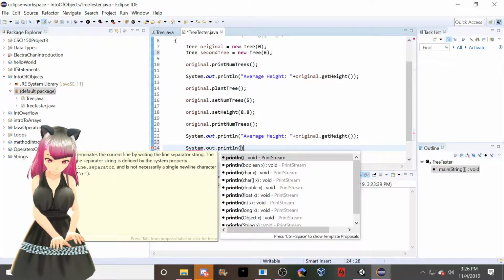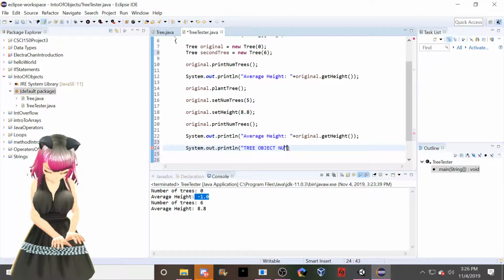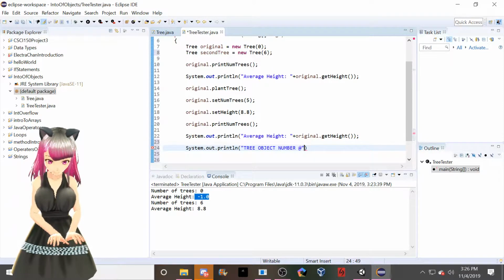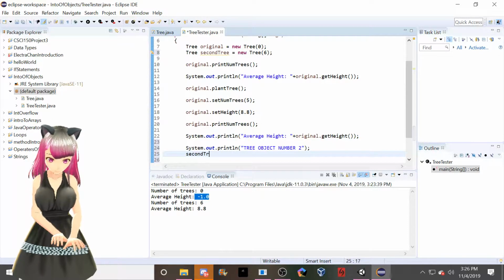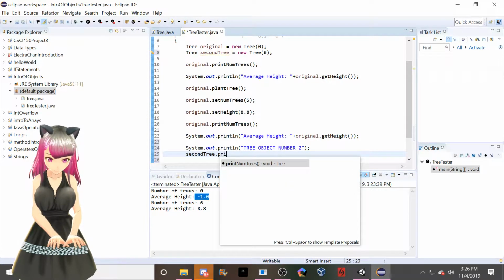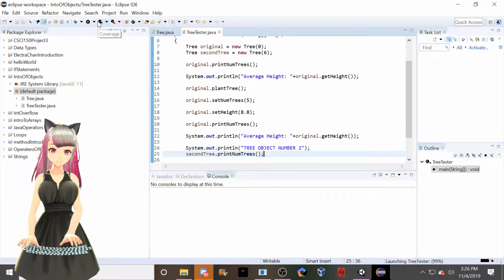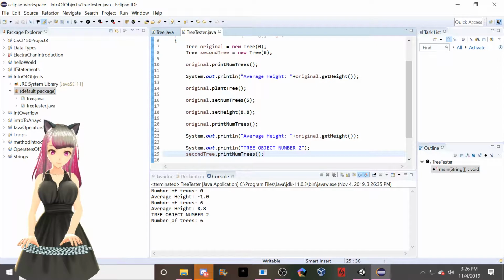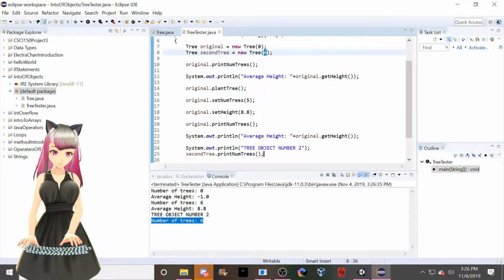System.out.println tree object number 2. And we're going to go second tree dot print number of trees. Let's just see how that goes. And very darn well, just as well as it should. Number of trees, 6, the same amount we gave it.